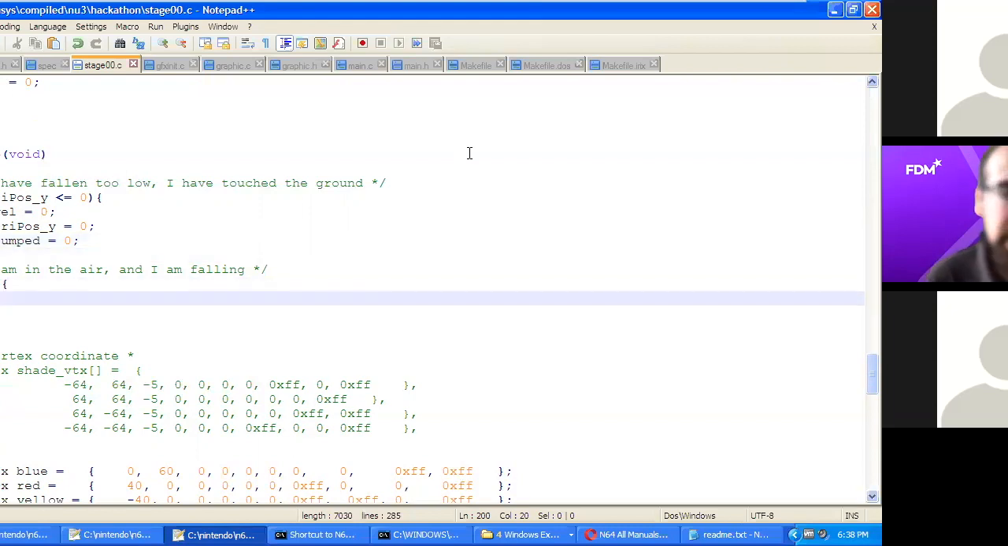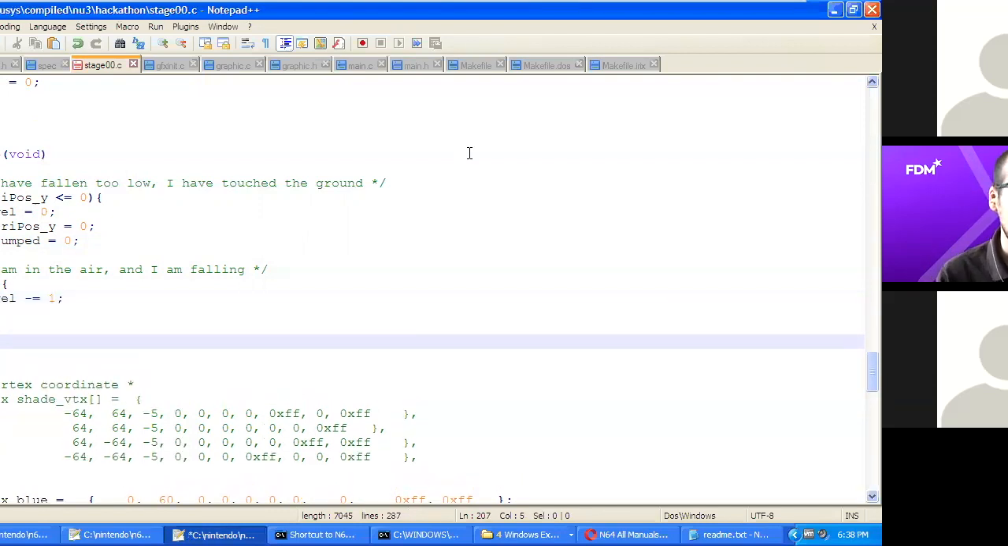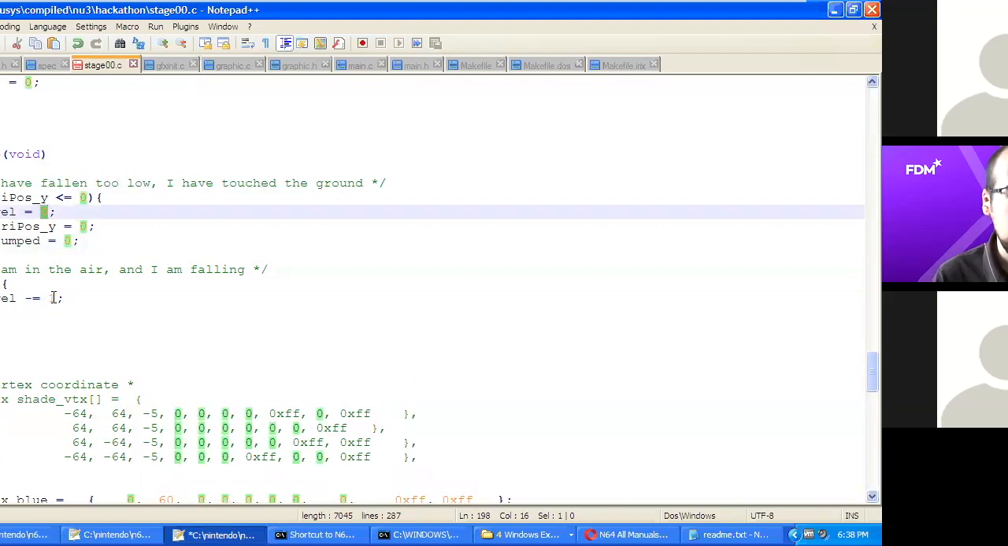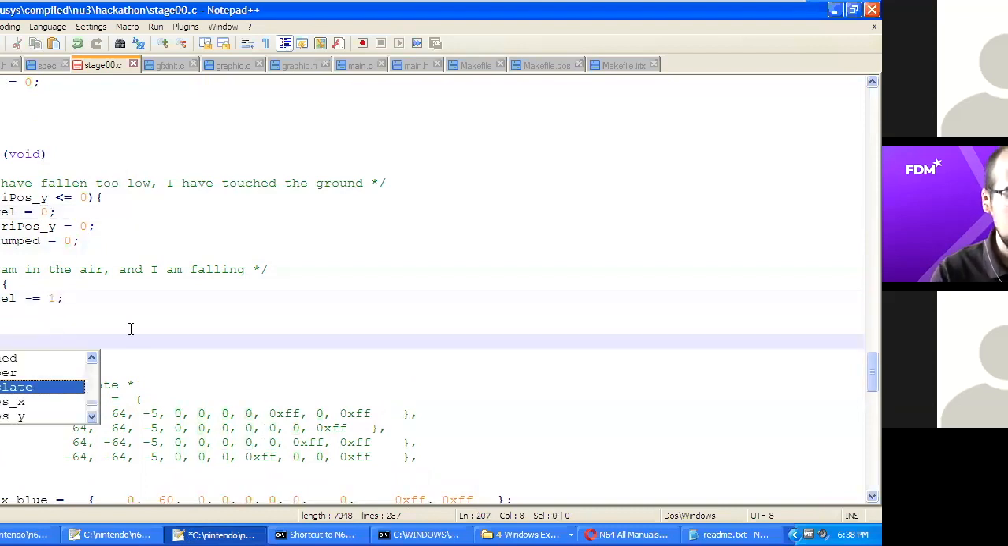Else, if I am in the air and I am falling, then I say velocity minus equals one. And regardless of whether my velocity is zero or if my velocity is decreasing, I'm saying triangle position y minus equals velocity. And I think that is good.